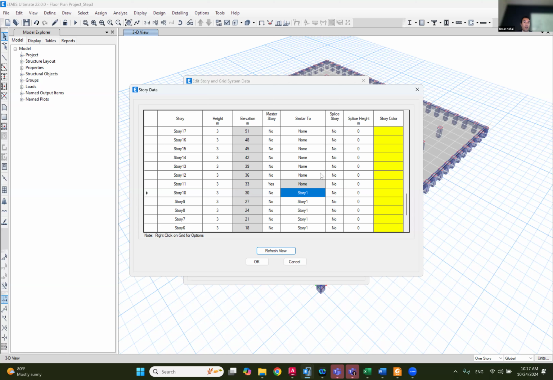And then I come here, story number 12 is going to be similar to story number 11, and 13 is going to be similar too. So that's one thing that you can do. If you don't want to do it, that's fine. All right, let's say that you did this for the entire structure. I'm going to hit OK.